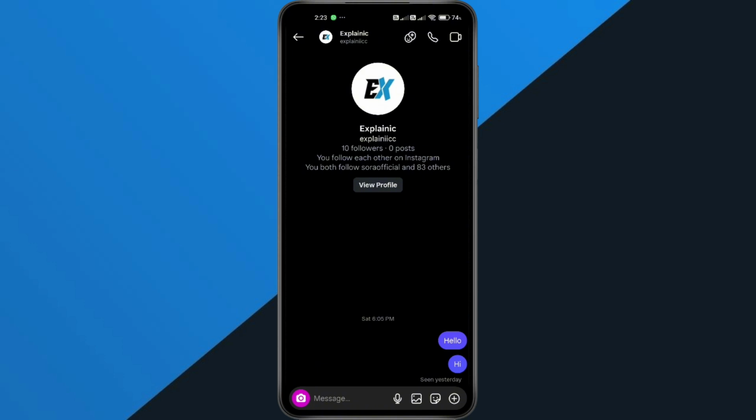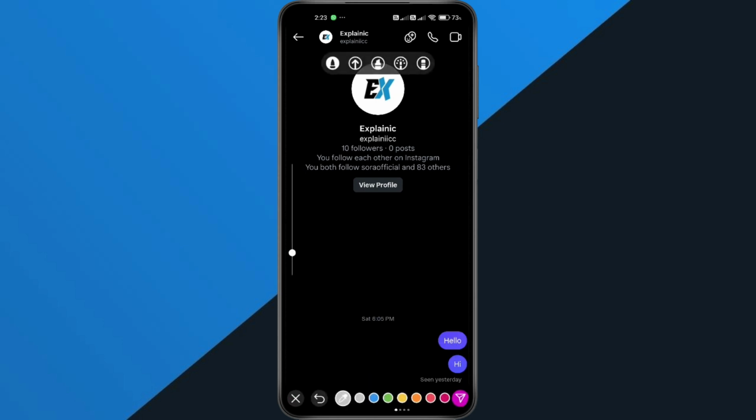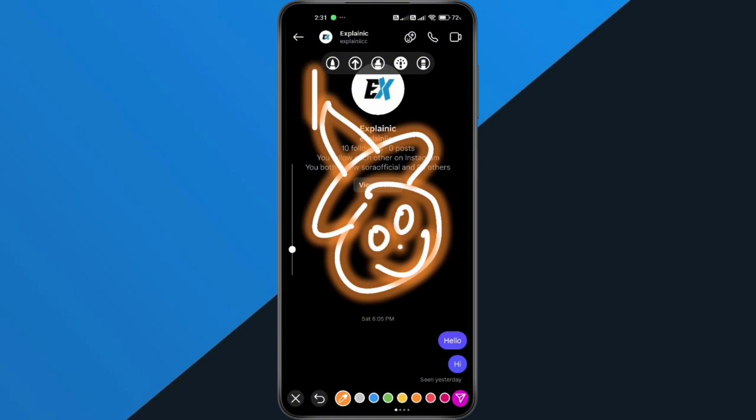Open your Instagram app on your phone and go to the chat where you want to send a doodle. At the bottom of the chat, tap the plus icon. Then select Draw from the menu. Now you'll see the drawing screen. Here you can pick your brush type and choose any color you like. Once you've set everything up, go ahead and make your drawing. When you're done, simply tap Send to share it in the chat.